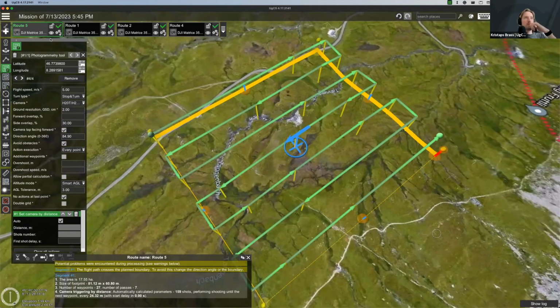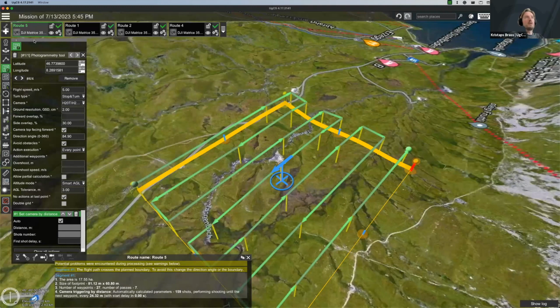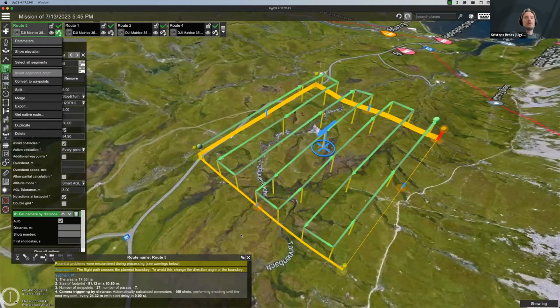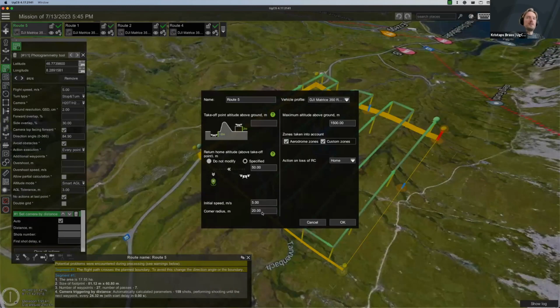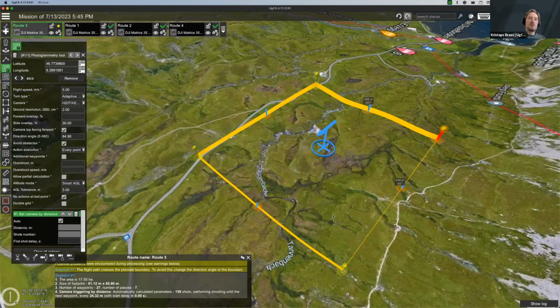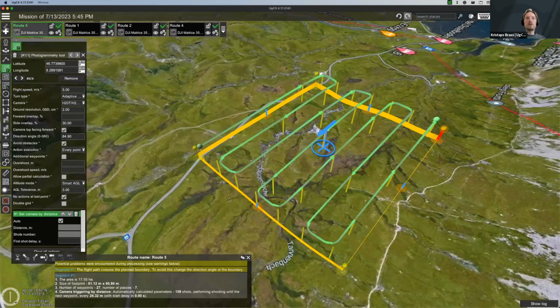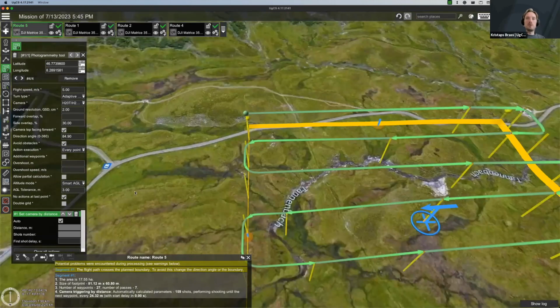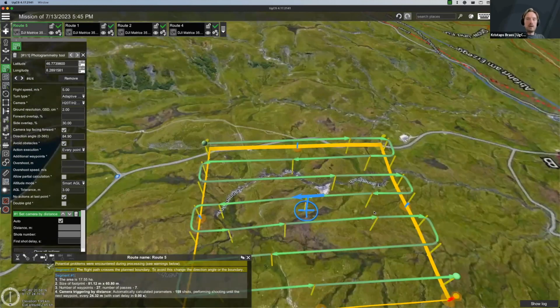Now, one of the new parameters you have, if you go here into the route parameters, is the ability to set the corner radius. By default, the corner radius is set to 20 meters. This is used when you are flying with adaptive bank turn type. If you change from stop and turn to adaptive bank turn, you will see that the route now has this curvature. It shows how the drone will fly through the flight line. So how will it corner exactly?